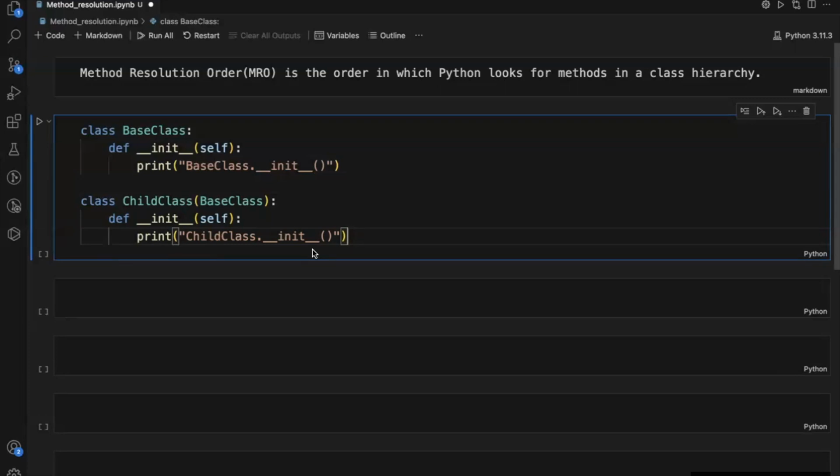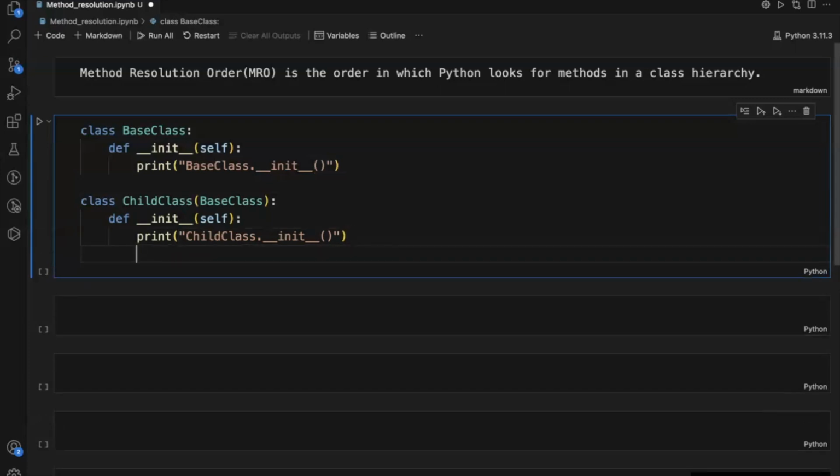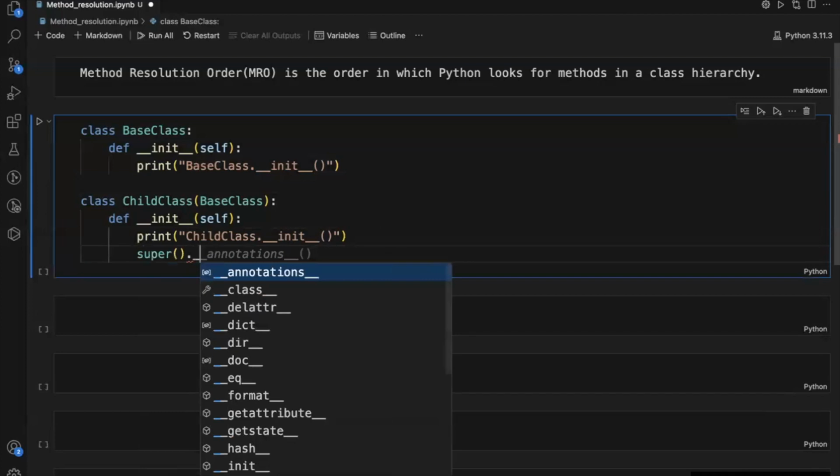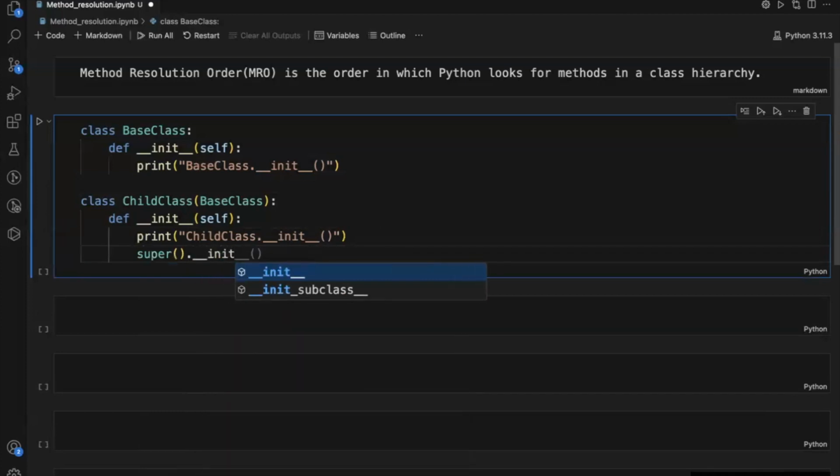Now, apart from this, inside this init method, I am writing super().__init__(). What does this mean? Method resolution order is the order in which Python looks for methods in the class hierarchy. What does it mean?